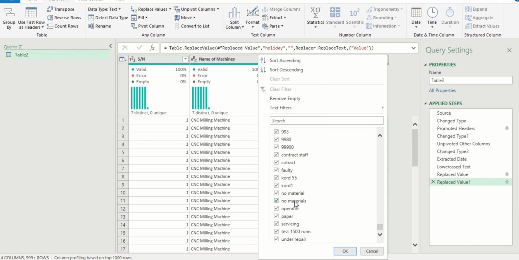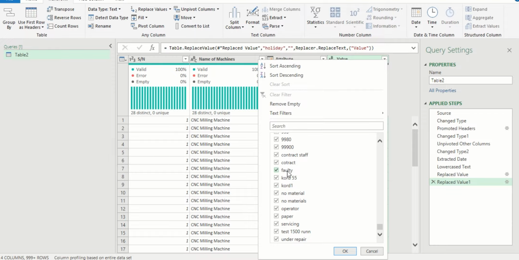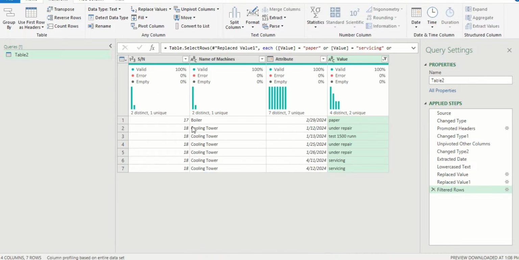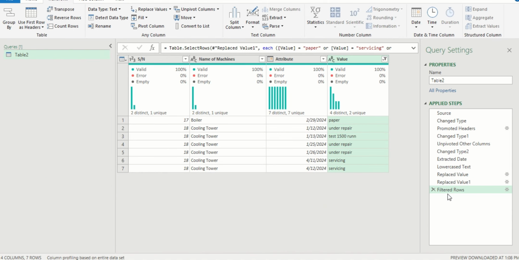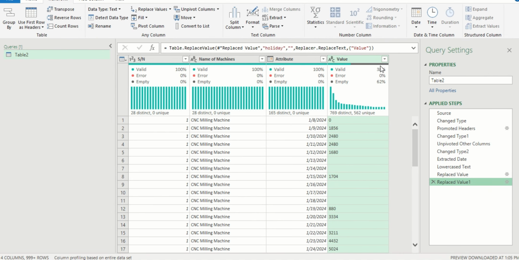We have operator, no materials. We have text, test, we have under repair, contrast tab. Okay, so one thing that I'm going to do, make it fast, let's uncheck everything and just see this. We'll see that there are machines that probably didn't work, so there's no output, right? So let's check this out.